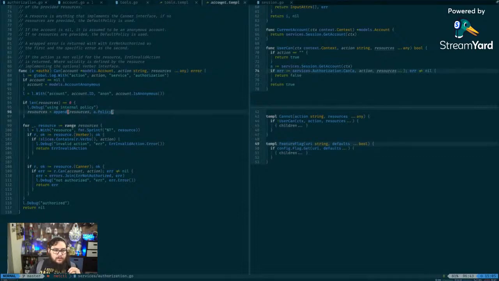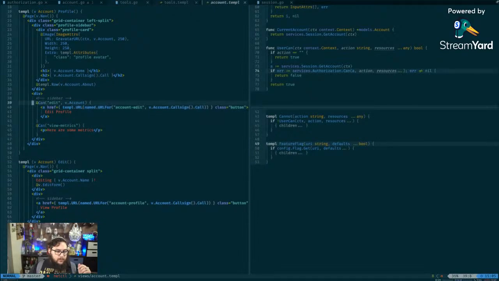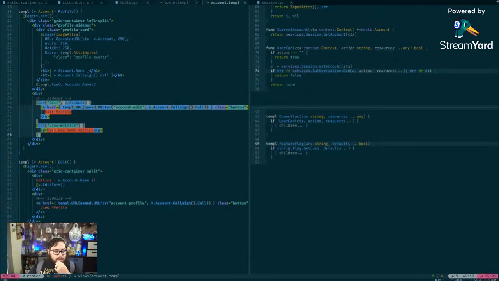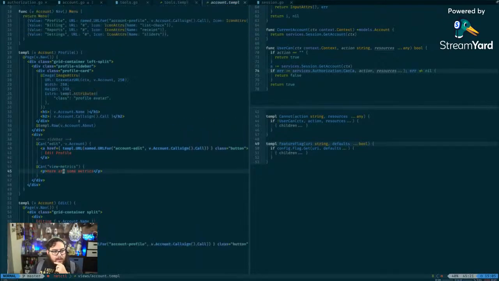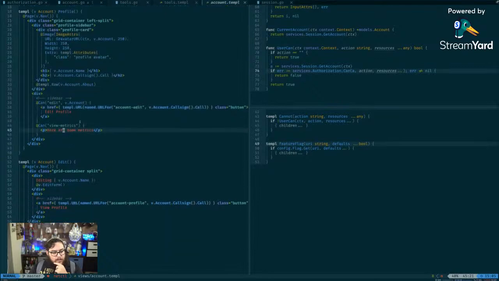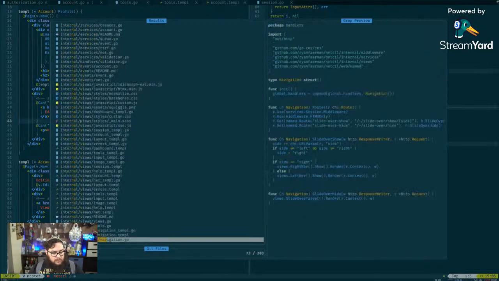And then you can see in the profile page where it's actually used, this little bit that I've highlighted. If you can edit the account, show the account link. If you can view metrics, show some metrics. That's pretty cool. So that's one example. And then navigation.